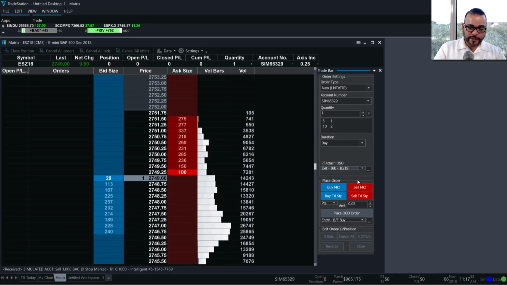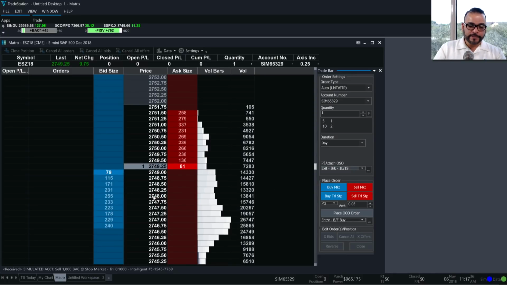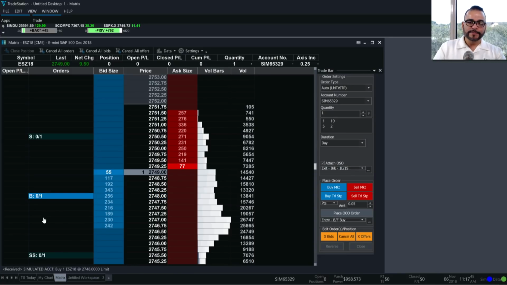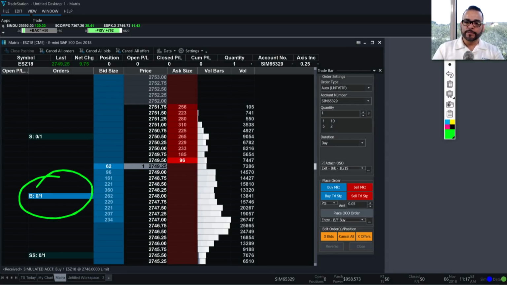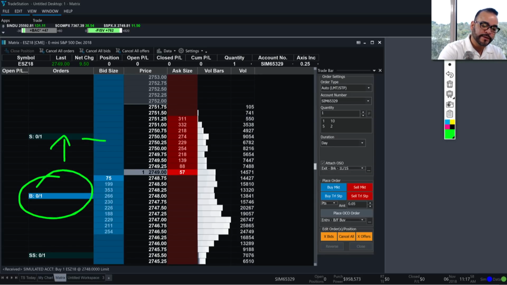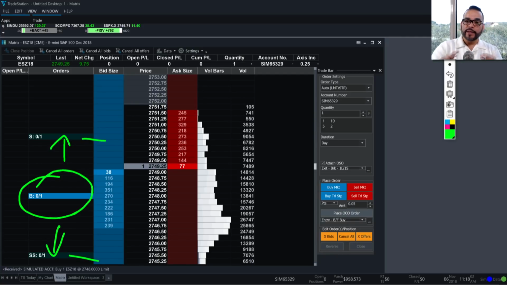Let me show you something here on the matrix. I'm going to submit an order to buy at 27.48. When I click here on the buy side, take a look at what happens. Not only do I have my buy order right there, which is the blue box, but I also have my profit target, which is right here, and I have my stop loss, which is right there. So whichever way the market goes, I already have an order in place to take care of that.